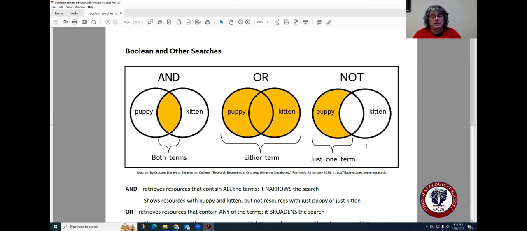And when we do this, again, we're narrowing that search. We're narrowing it down quite a bit. We're telling the computer, I only want items that have the word or the term puppy in them. I don't want any items that have the term kitten in them by themselves. And I also am not going to get any items that have puppy and kitten in them. So that's the Boolean logic.